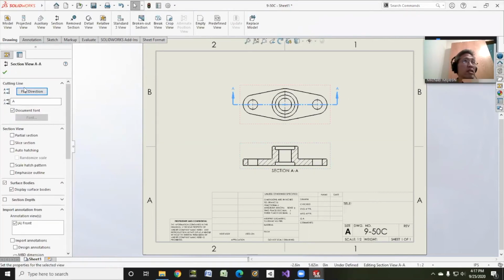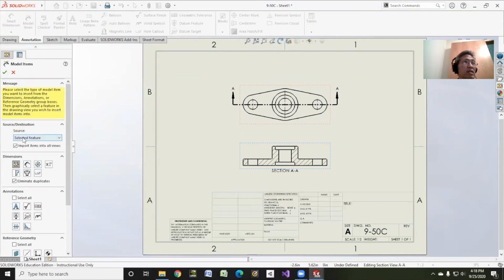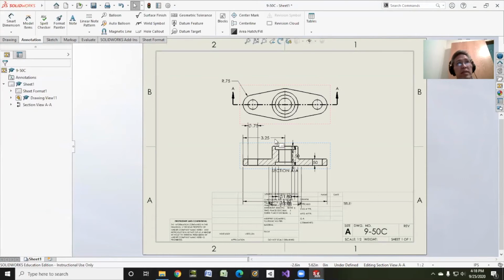Now, let's see, I can flip directions, but that's incorrect for the location. I'll click check. If this was not the first one I did, maybe I need to change this back to A. You want to letter them A, B, C, etc., right? Hit OK. And then I'll go annotation, model items. I'll do entire model, import into all views.